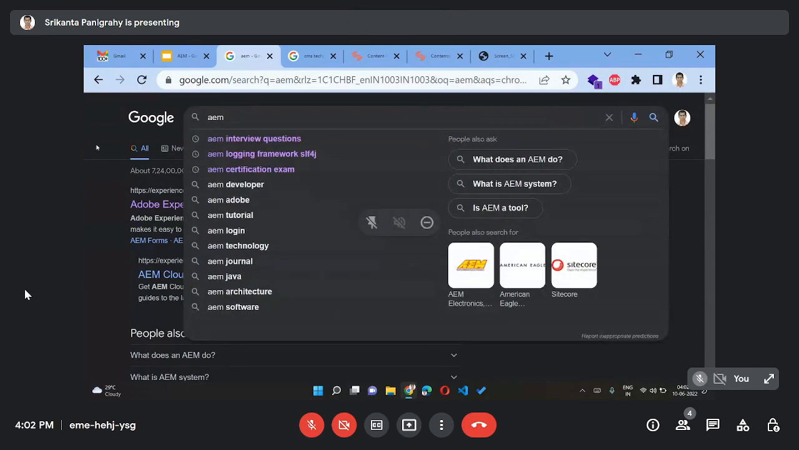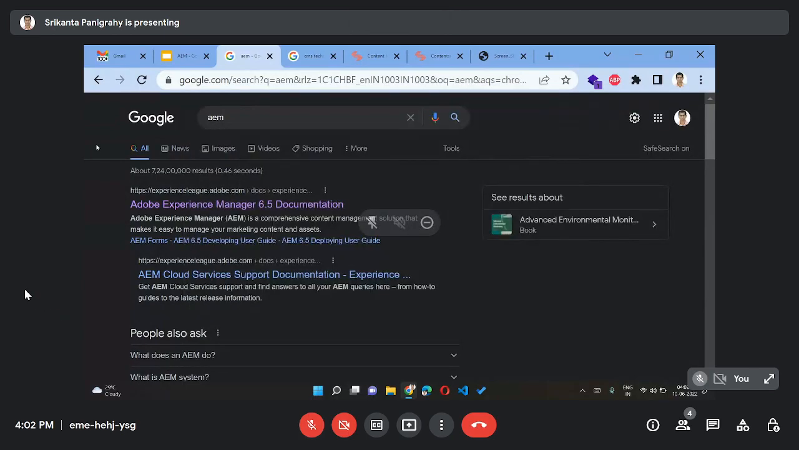Few of you might have heard about AEM. AEM is one of the CMS technologies, and it has a broad and strong presence throughout the market because it's a tool from a big brand. You might already know this brand, Adobe. This particular tool is provided by Adobe. So let's start with a few details. AEM is the abbreviation for Adobe Experience Manager.